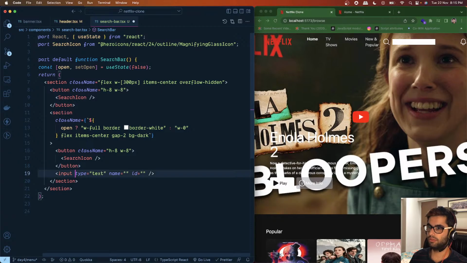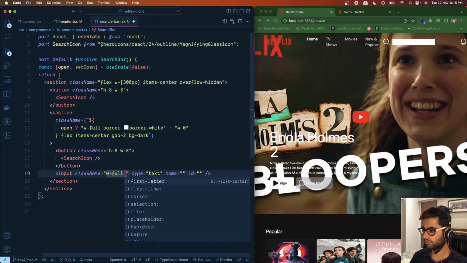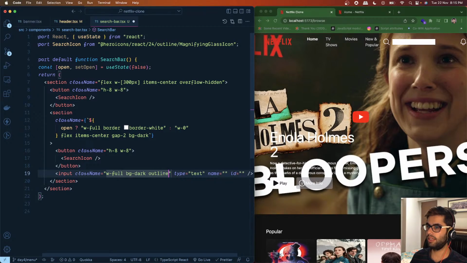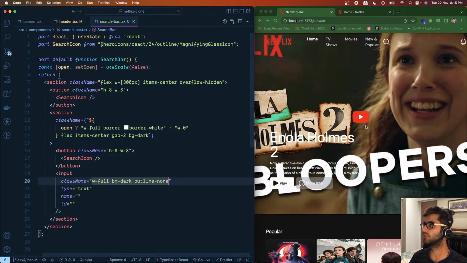Okay, and for this, let's style this as well. So this is going to take up the entire width of its container, which is this section. This is also going to have a dark background, and we will say outline none. Okay, so now it has become invisible because this has a 0 width, right? So this is taking up as much width as provided by the container.